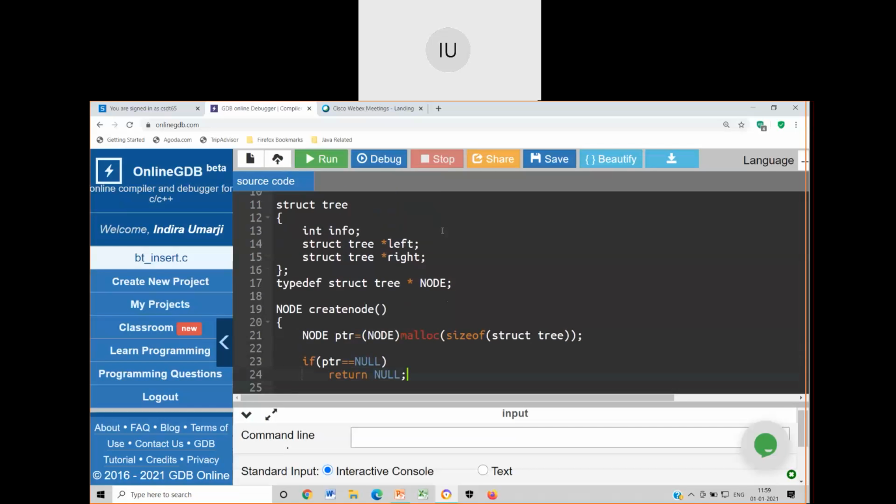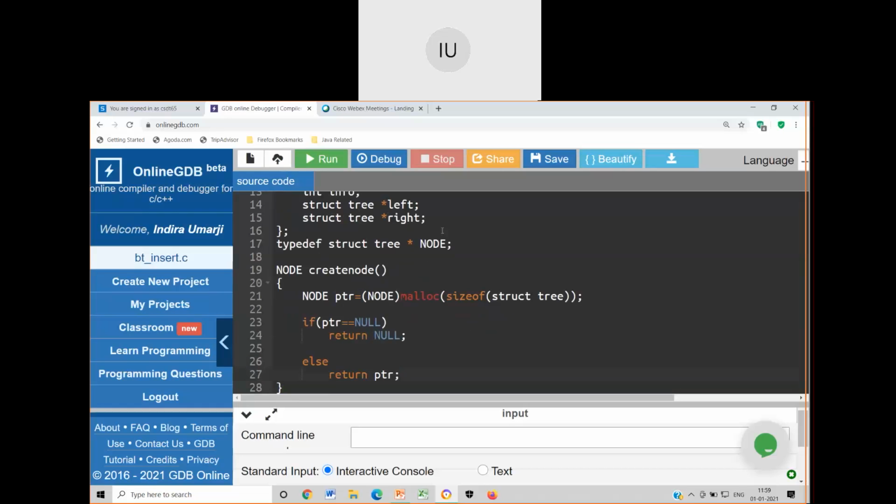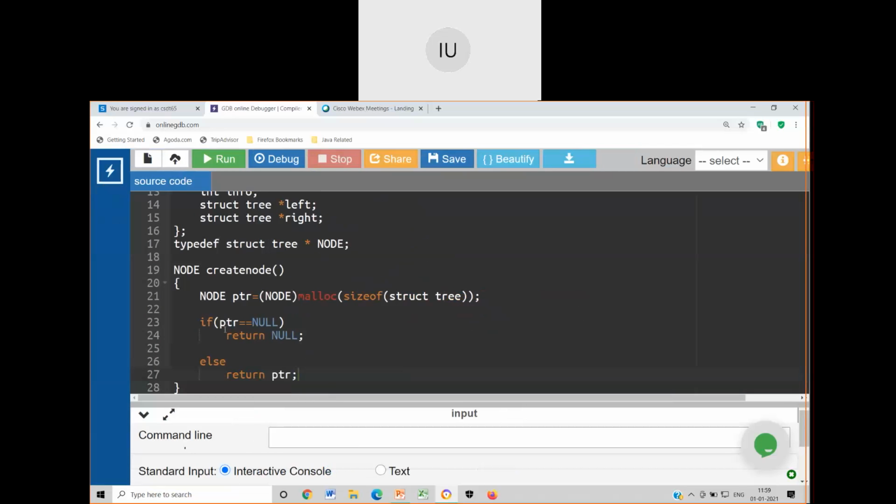Next, I will write a function for create node similar to the previous one. Using the malloc function, I have created the pointer, and I am checking that pointer against null. If not null, then I'll be returning the pointer. Simple create node function. Any doubt at this point, please let me know from your end so that I can proceed ahead.